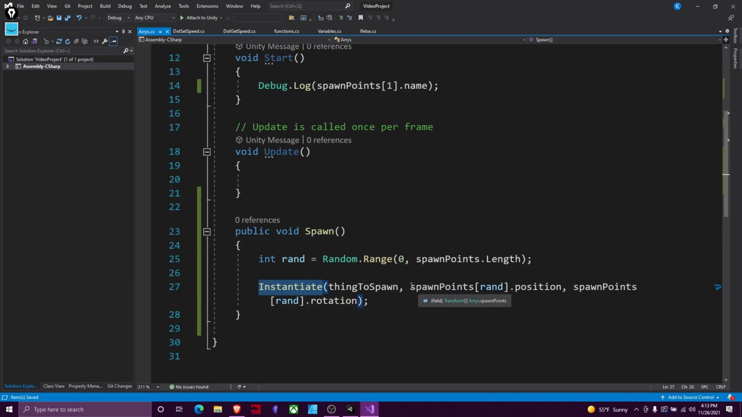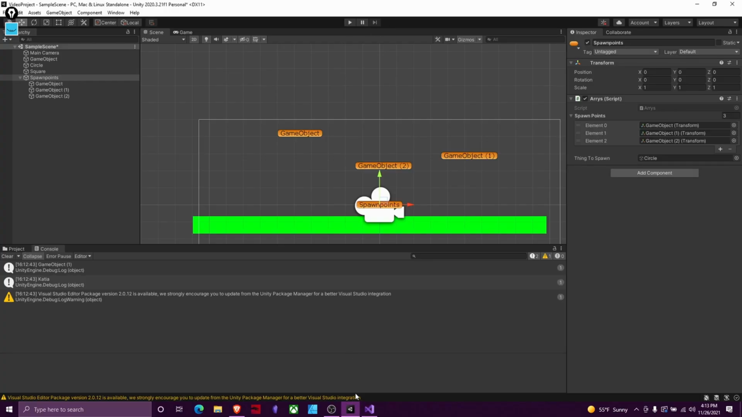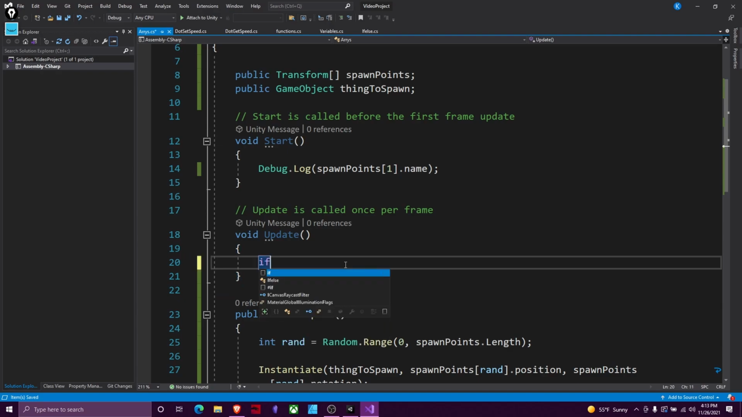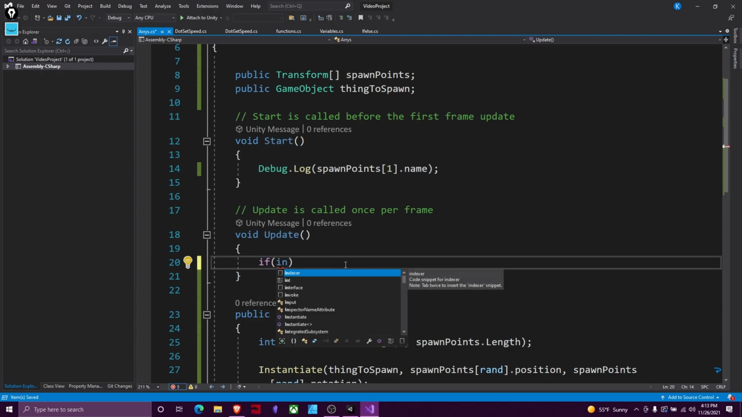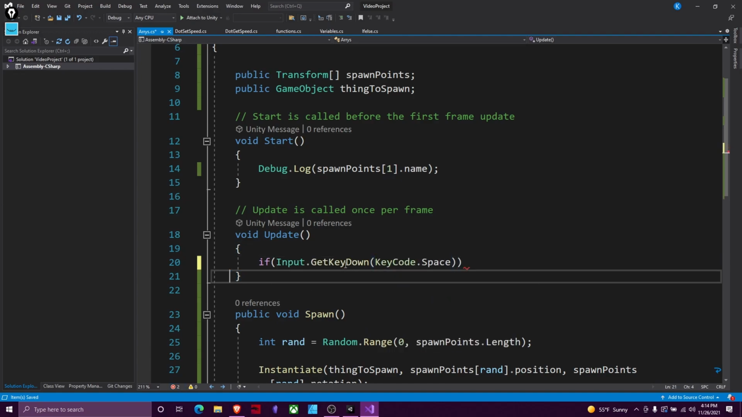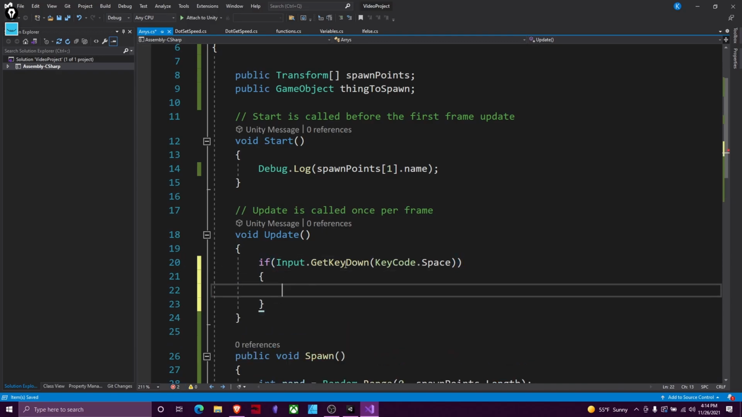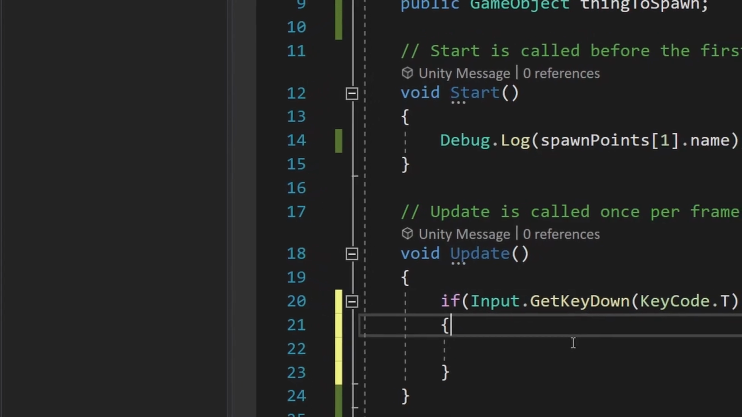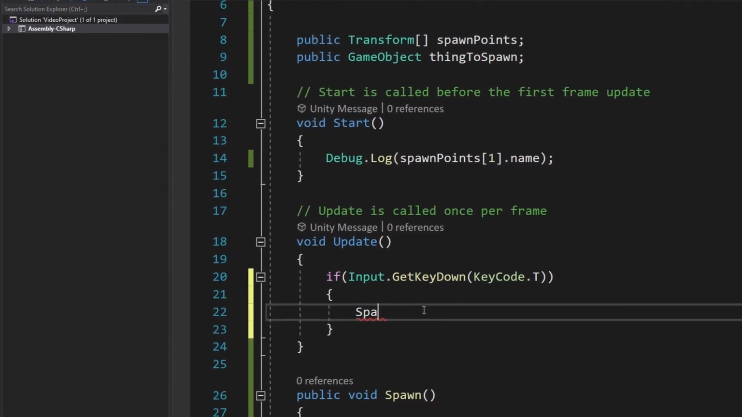So in our instantiate line, it's going to spawn whatever we tell it to spawn, in our case, the circle, and at a random spawn point, at whatever index it generates there. So if I hit play, or I need to call this function first. So we're going to just do on a button press so we can see it. If input.GetKeyDown, KeyCode.Space. We'll put it on the space bar. Actually, we want it on something different. We'll put it on the T key. Here we're going to spawn.